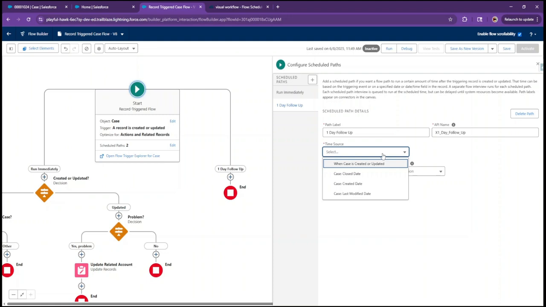Now, what I want to do is base this off a case last modified date, because the scenario I'm working off of in my mind for this is if you have a high priority case that's not responded to within 1 day, I want an email alert sent out from the subflow. So we're going to select case last modified date.